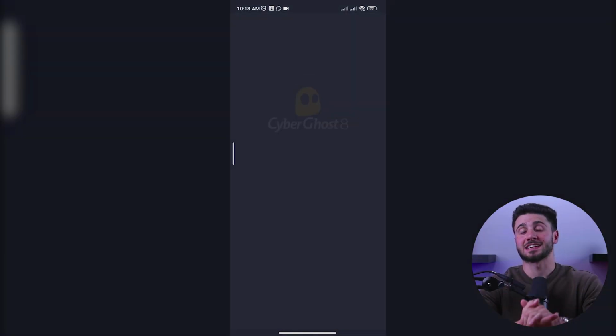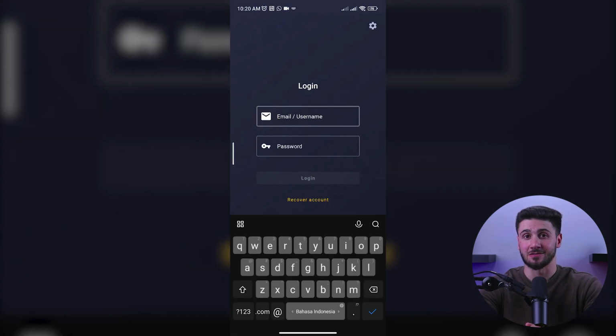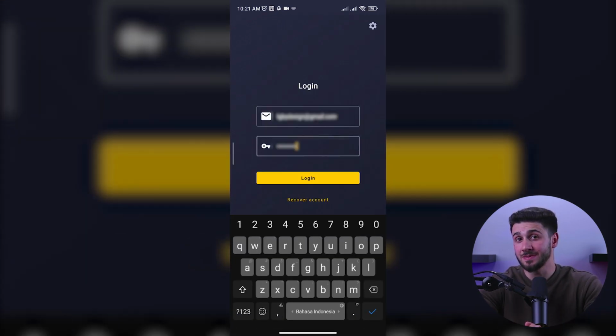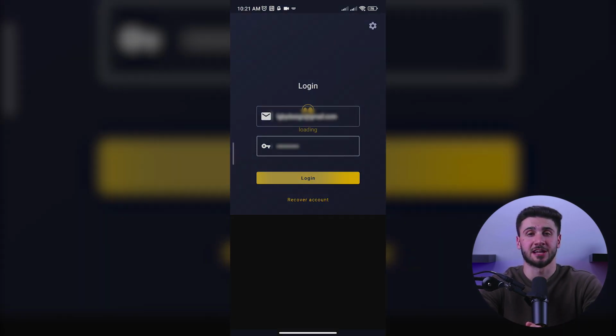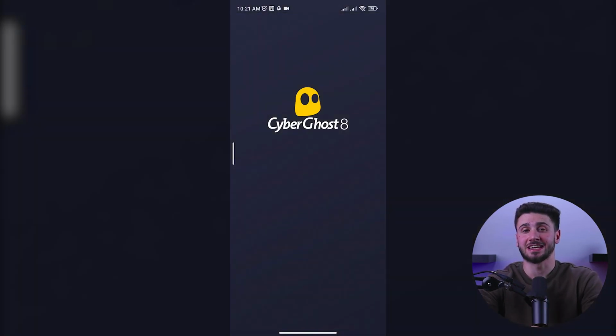After opening the app and accepting the terms and conditions, you can now sign in or create an account. If you already have a CyberGhost VPN account, sign in with your login credentials. If you don't have an account, click on the Create an Account button to create a new account.